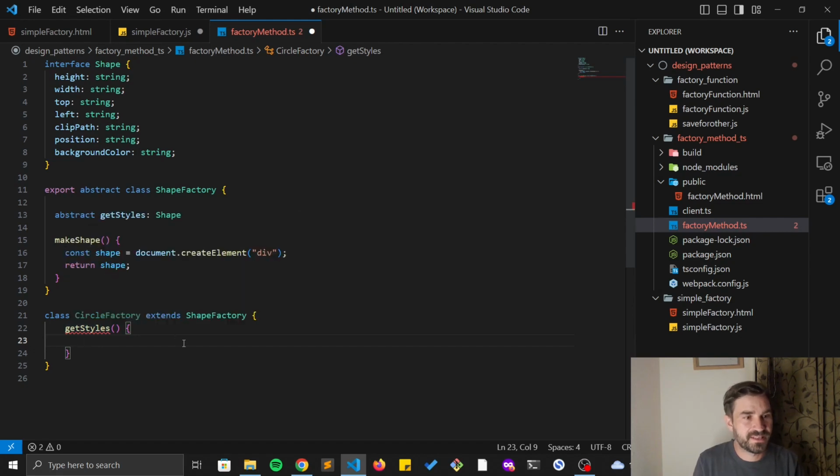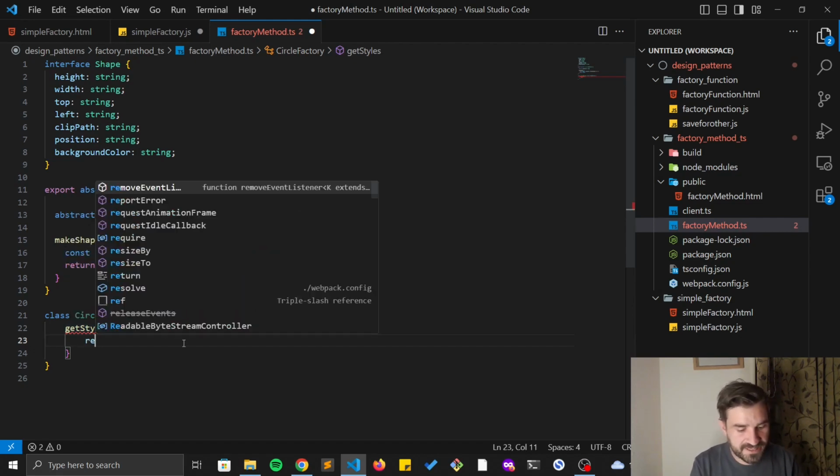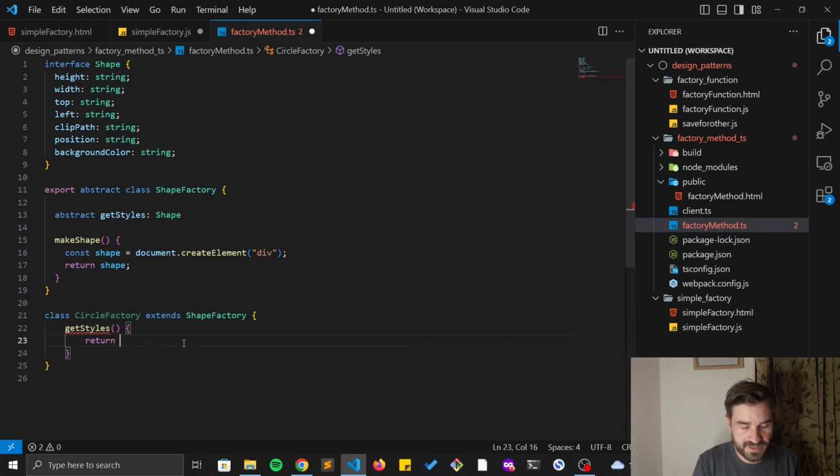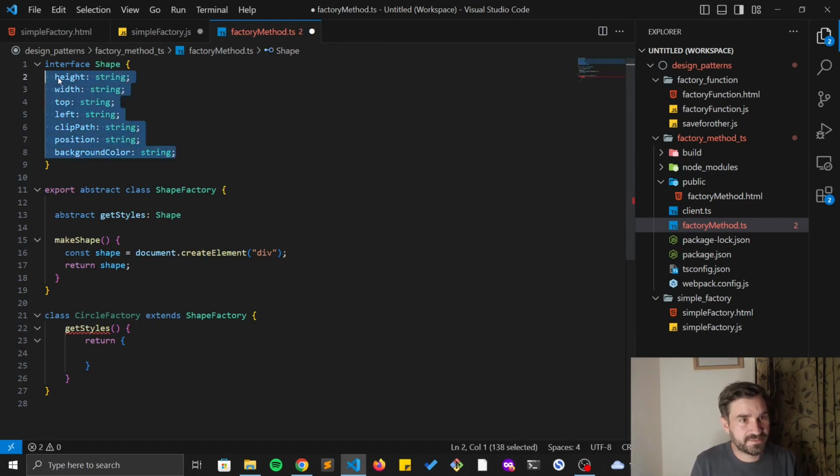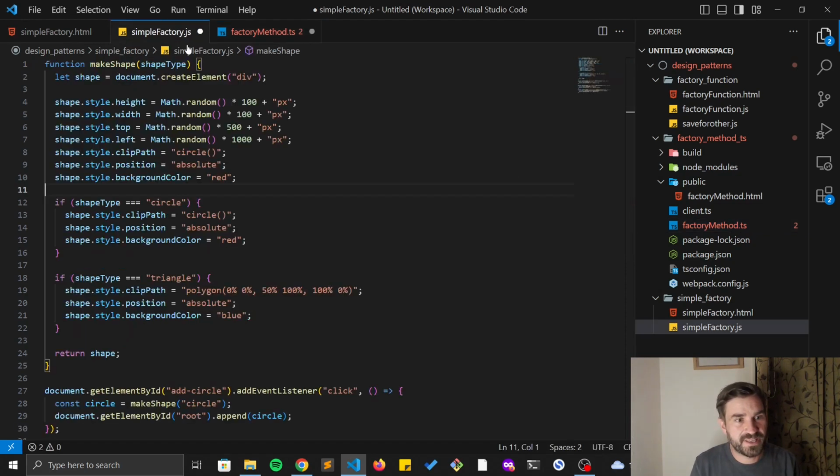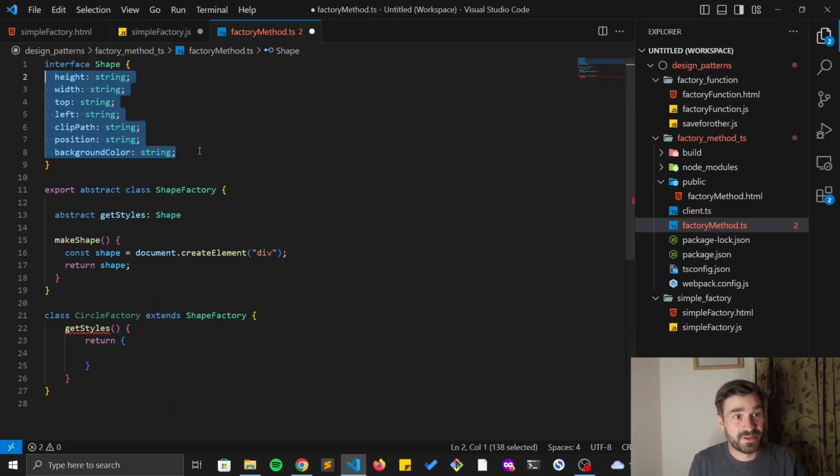Well, yeah, that's fine. It's already complaining. It's like, hey man, you gotta return a shape. So let's paste in... oh, actually no. Let's paste in from here when we've actually implemented a circle. Wow, we've got the right properties there. We're gonna have to do a little bit of both, I'm afraid.